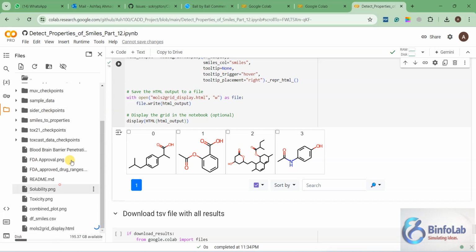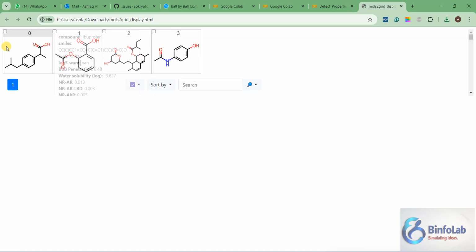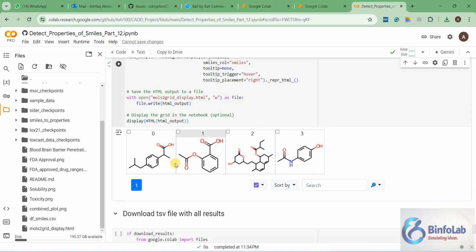Now, download. Okay, wait, it's downloading. Okay, it's done. Now I'm opening it. Okay, you can see, this is the figure. Because I have used four, I can see four things. Maybe you will use 10, 20 compounds, so you will have a very beautiful figure for your thesis or manuscript.